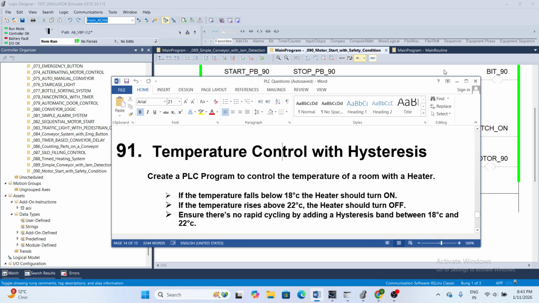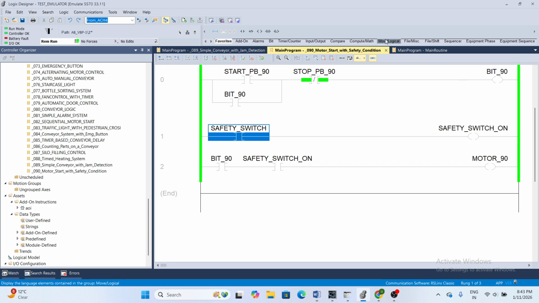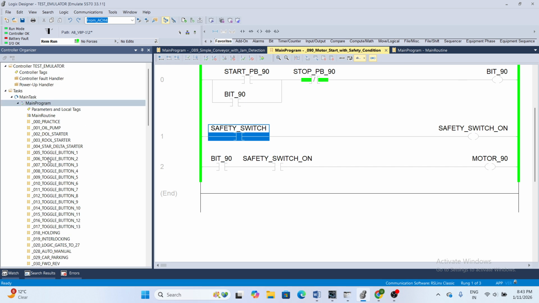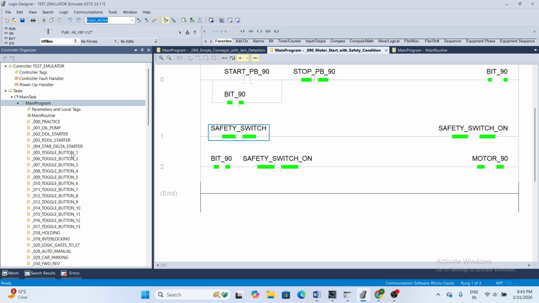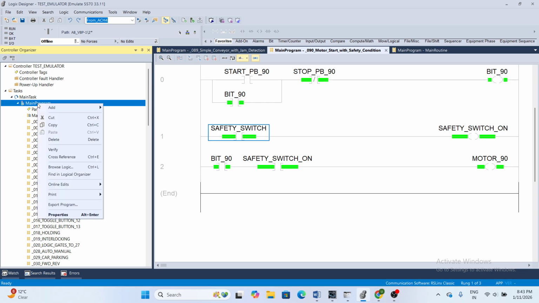So let's create this logic in Studio 5000 Logic Designer software. You can create this logic in every type of PLC programming software like Siemens, Delta, Mitsubishi, Schneider, or any other PLC software. Currently I am going offline, and now I have to create a new routine from the main program.